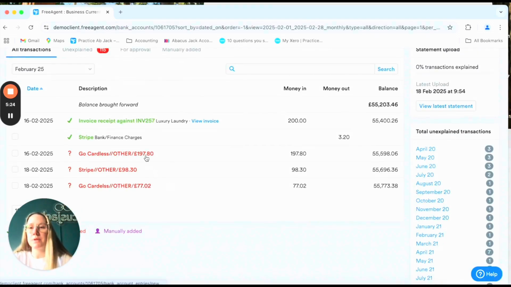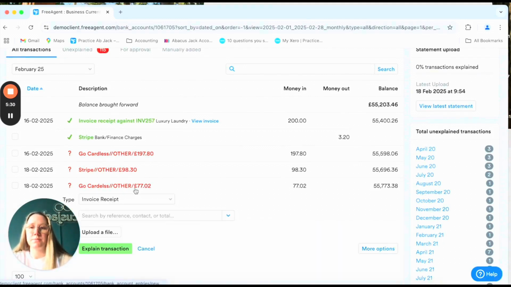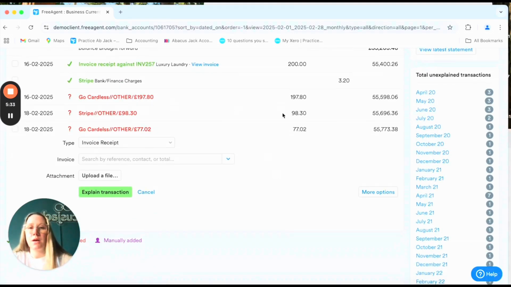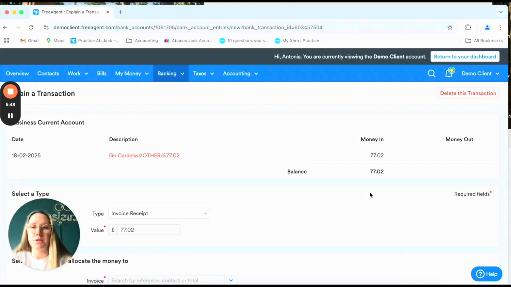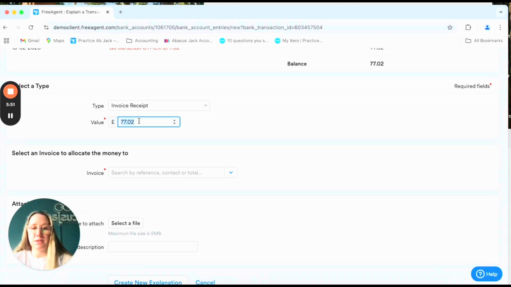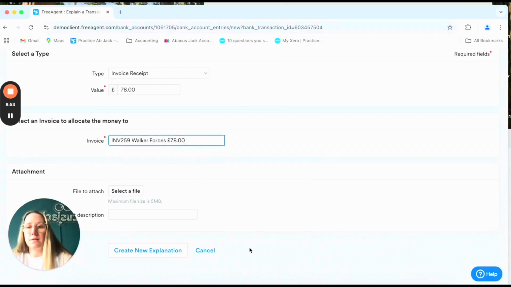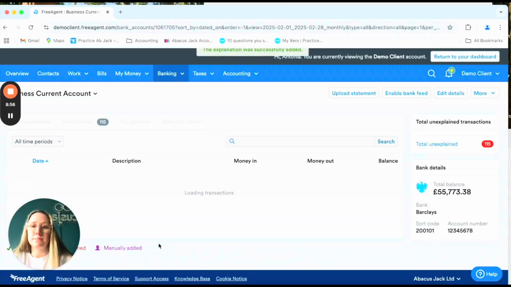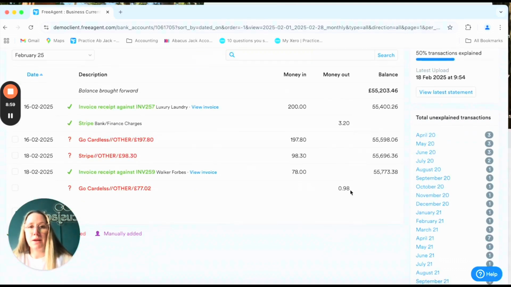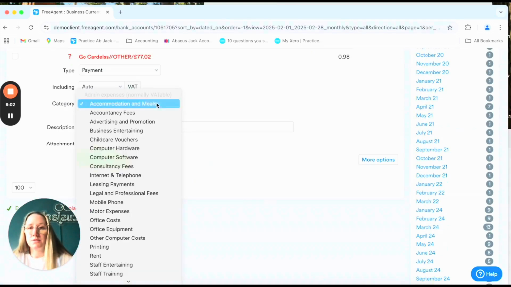the same thing happens with the GoCardless transactions. So we'll just run through another transaction. So we think this is £78 based on the invoice that we issued and the amount that we're expecting. And again, you have a GoCardless login that you can go into and check your dashboard and see who specifically paid you. But we click more options. We change this to 78. Find the invoice there. Create the new explanation. Again, it's split out the fee. We change that to a bank fee.